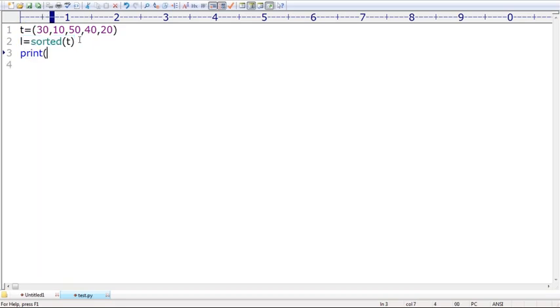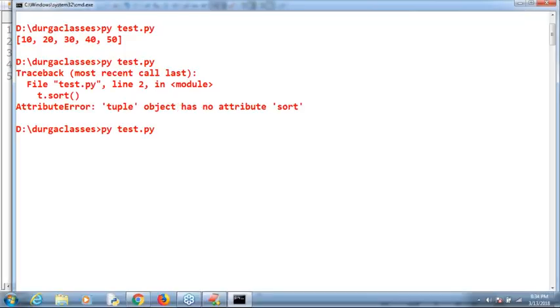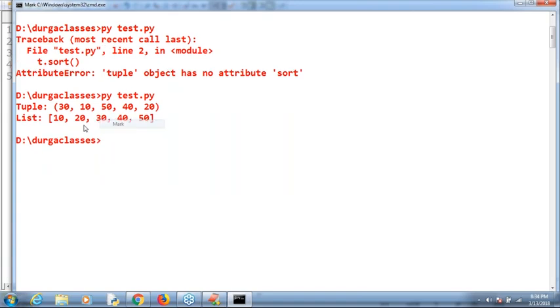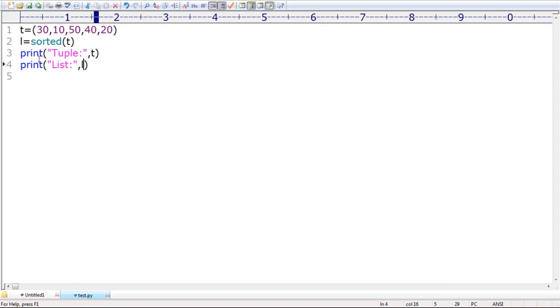If you want, you can print the tuple t. After sorting, the result is available in the list. Observe that: the list is 10, 20, 30 and so on, but t remains as it was. Is that clear? Can everyone understand? That is why the sort method is not available for the tuple.